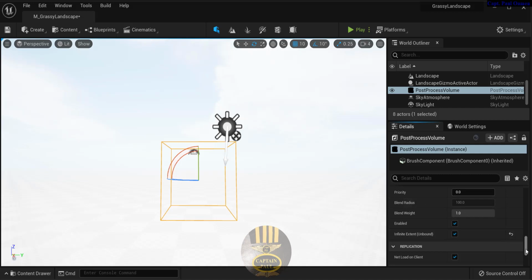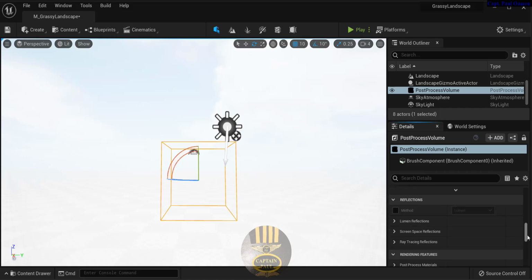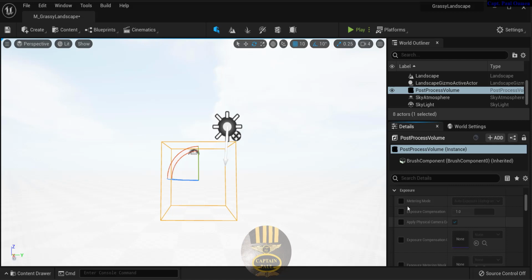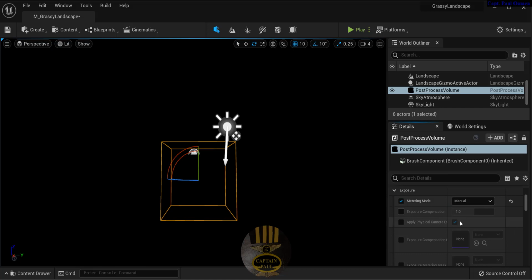Now let's do one more thing. You have to go back straight to the exposure. Let's go back in there and set just 2 more options. Now we have metering mode. Check the metering mode, and inside here, inside this arrow, drop it down. Auto exposure histogram, drop it down. Let's select manual. Once the manual is selected, the whole screen becomes dark.